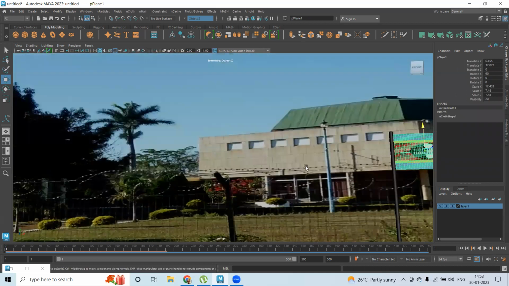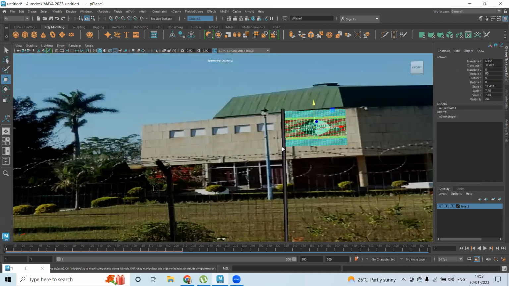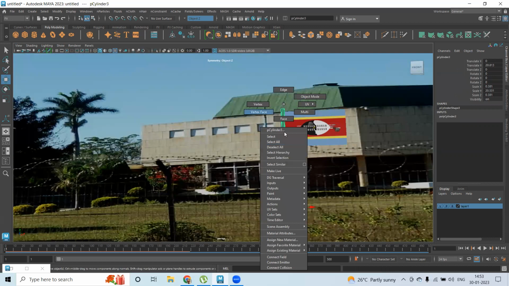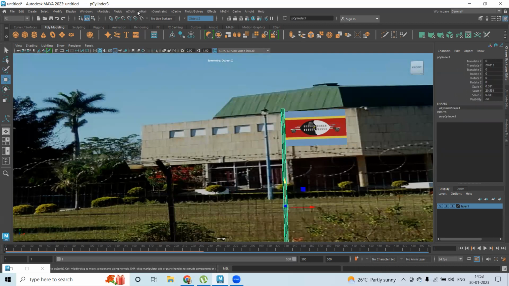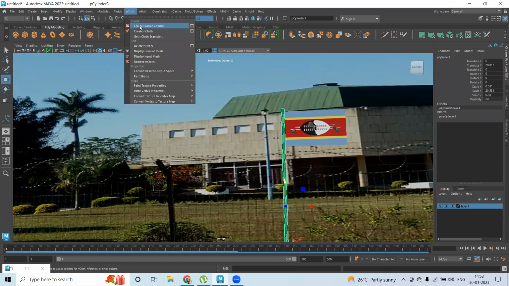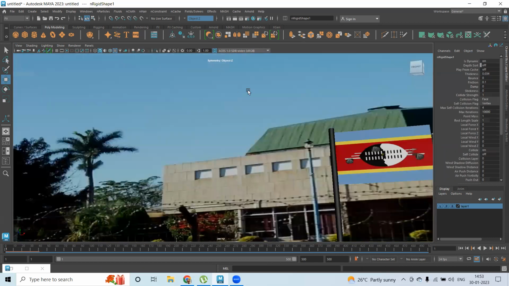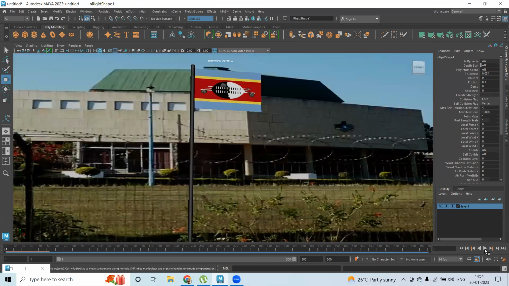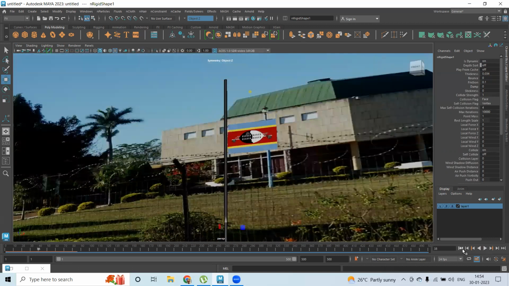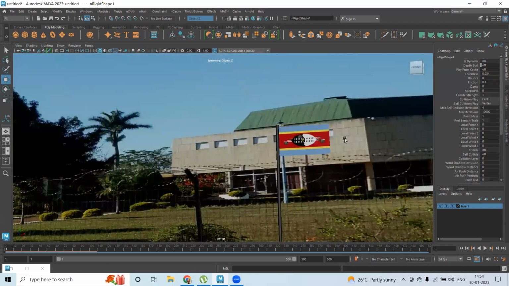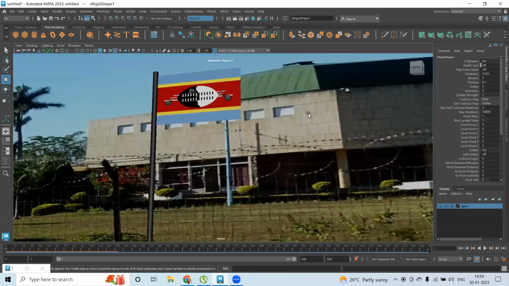Then what I'll do, obviously you know what needs to be done. The pole has to be a collider. Select this pole, go to nCloth, create passive collider. Now this has become a collider. Though it has become a collider, it will slide. Why? Because now we need to do a bit more extra.